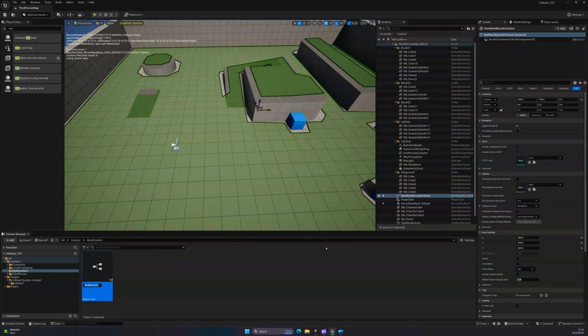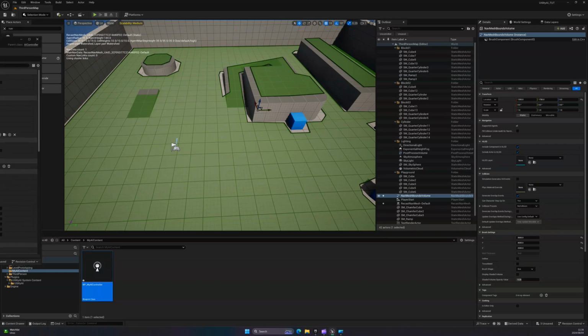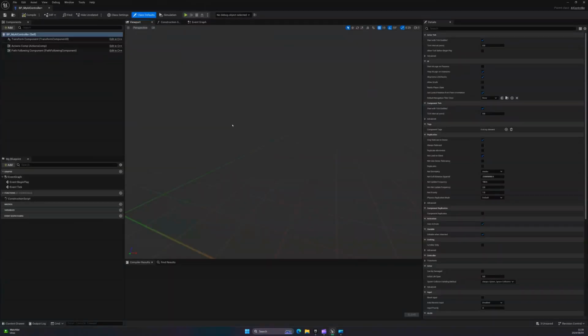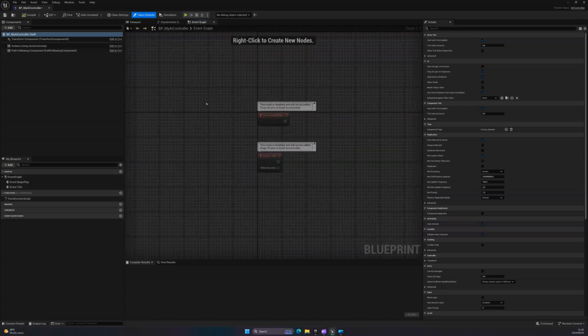So call it BP my AI controller, and let's open that up. And I'll bring it to this monitor here. Creating an AI controller is very straightforward.